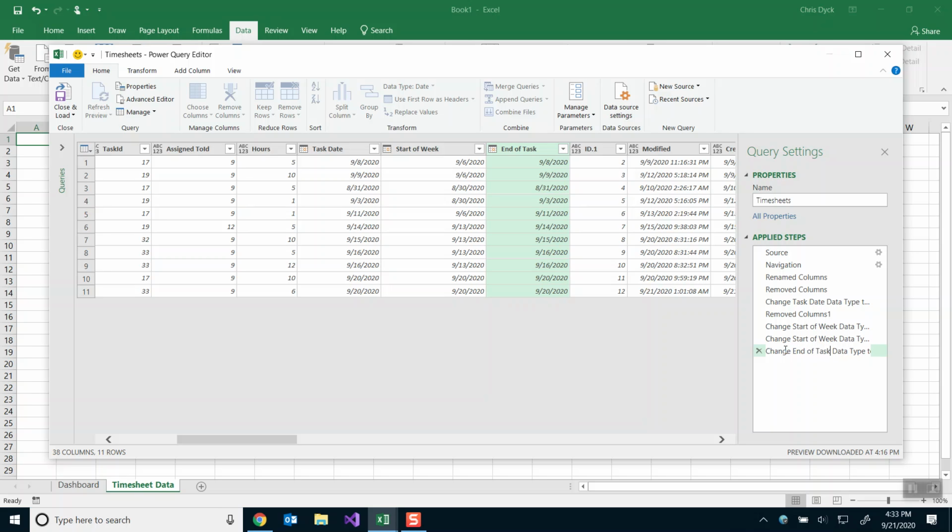Okay. Now end of task is when the task actually ended. So let's say that a task started this morning and ended tomorrow morning. There would be a difference in date. So when does the task actually end? Now we're not using any of those types of parts of data here, so it doesn't really make much of a difference.